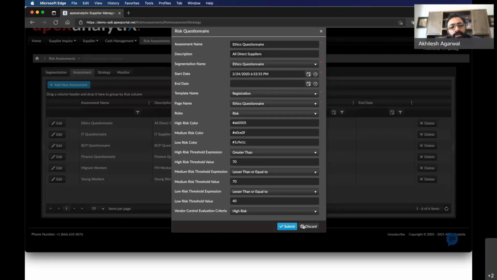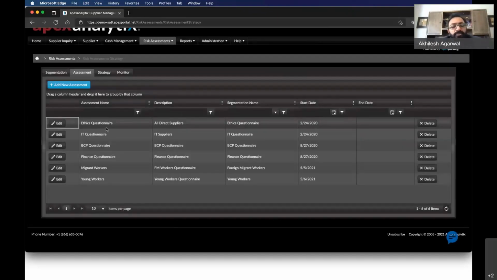So over here, we have some ethics questionnaire configured, IT questionnaires, business continuity plan questionnaires, financial questionnaires, and so on and so forth. Depending on your use cases, there are dozens of templates which are built into the Apex portal system that you can take advantage of out of box, or you can add any number of additional questionnaires and questions to your system. There's no technical limitations to it.